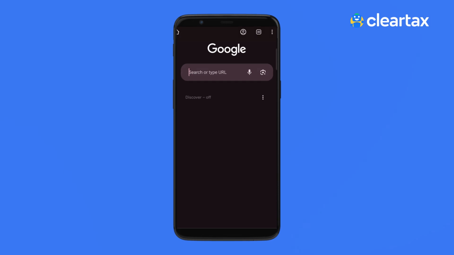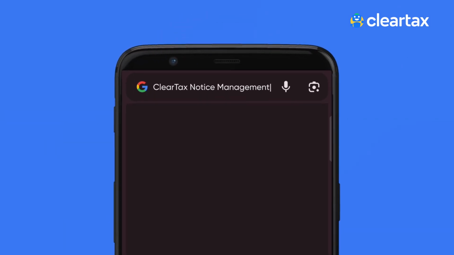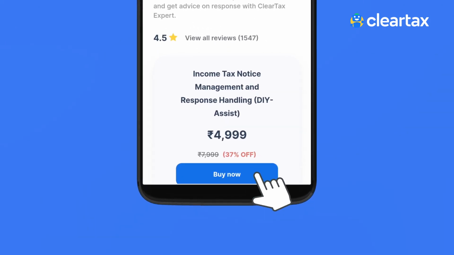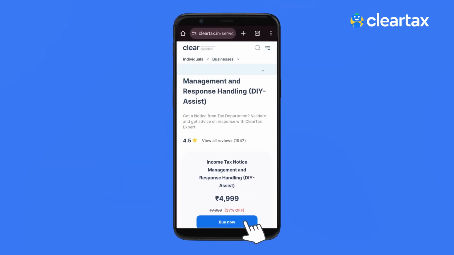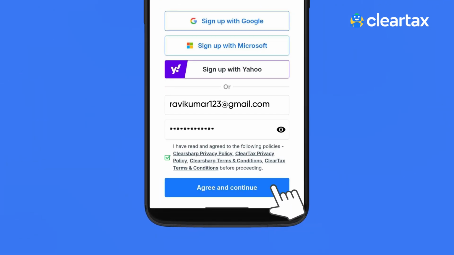Start by opening your browser and typing ClearTax Notice Management in the search bar. Click on the link that appears. Once you're on the page, click the Buy Now button to proceed. Next, log into your ClearTax account using your credentials.